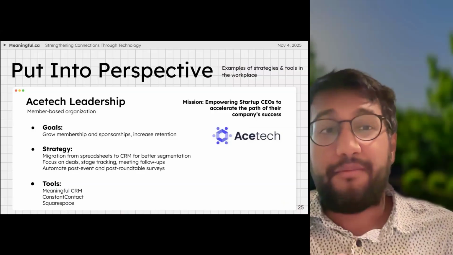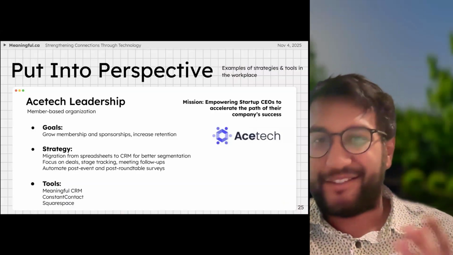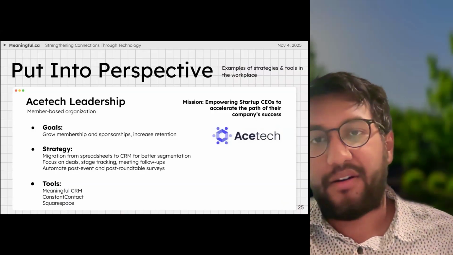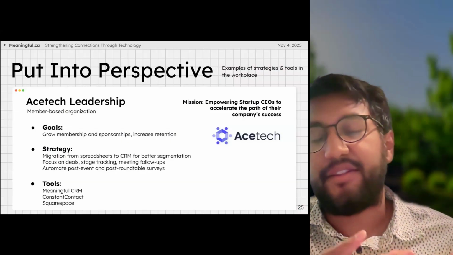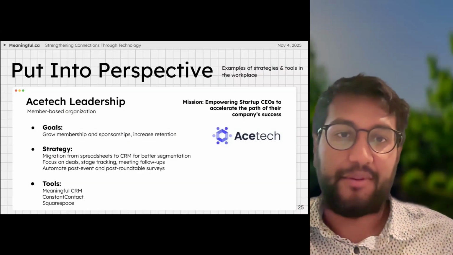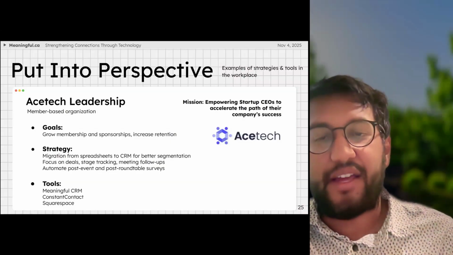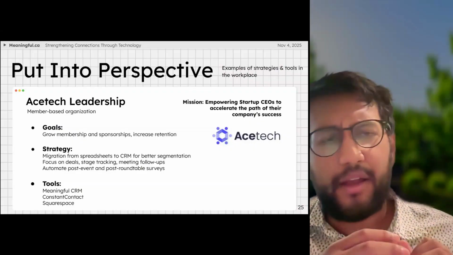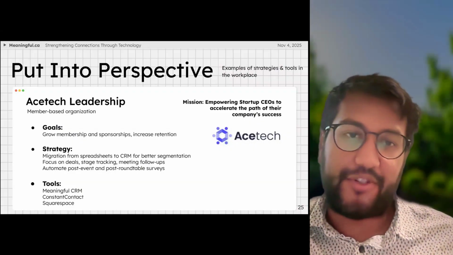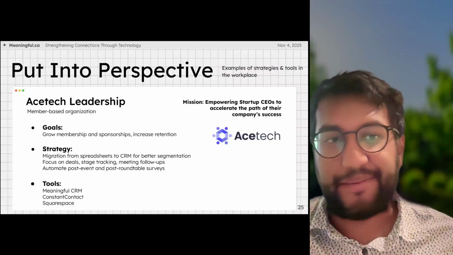So moving on to a more member-based organization, and this is Ace Tech Leadership, and they are an organization that empowers startup CEOs to accelerate the path to their company success by connecting them with mentors, angel investors, and they do some really awesome programming here in BC. So one of the goals that they had was actually to grow membership and sponsorships and increase retention.